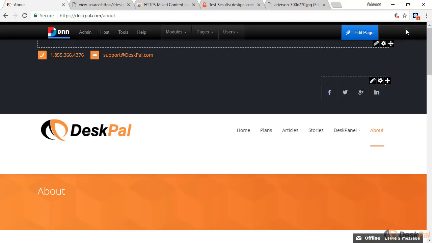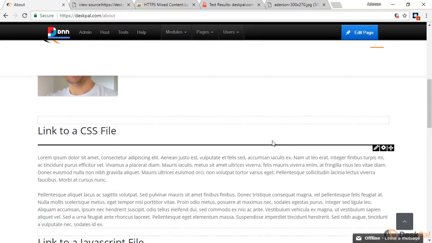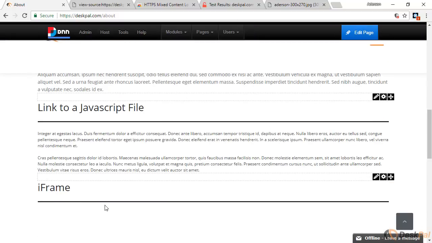We still have three problems here. So we still have the iframe, the link, and the script. So let's keep looking at those. So the next one, let's see the iframe. I'm going to copy here the URL. And as this one is related to iframe, I know that there is an iframe here. So I know where the problem is.